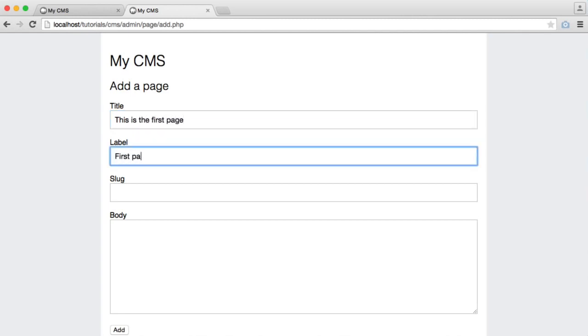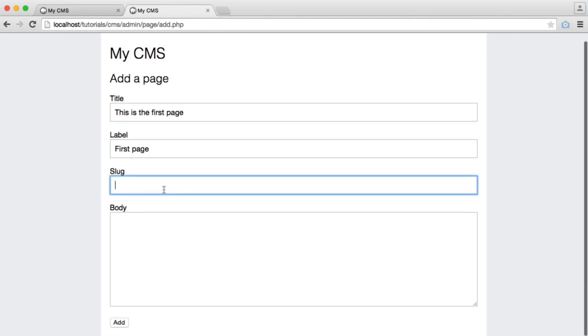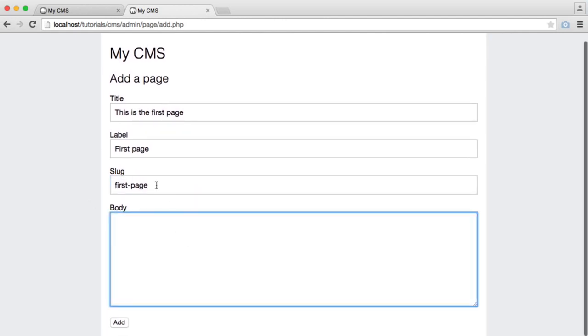Now the label is what you'll see as the link text. So this is the actual title of the page, and this is just what will be displayed on the link. We have a slug which will be contained within the URL. This will just give a more friendly way of displaying the page. So we'll just say first-page. We can't have any spaces or anything in here. Well, we could do, but if you are rewriting your URLs to look pretty, that won't work. And in the body, we'll just say welcome to the first page.